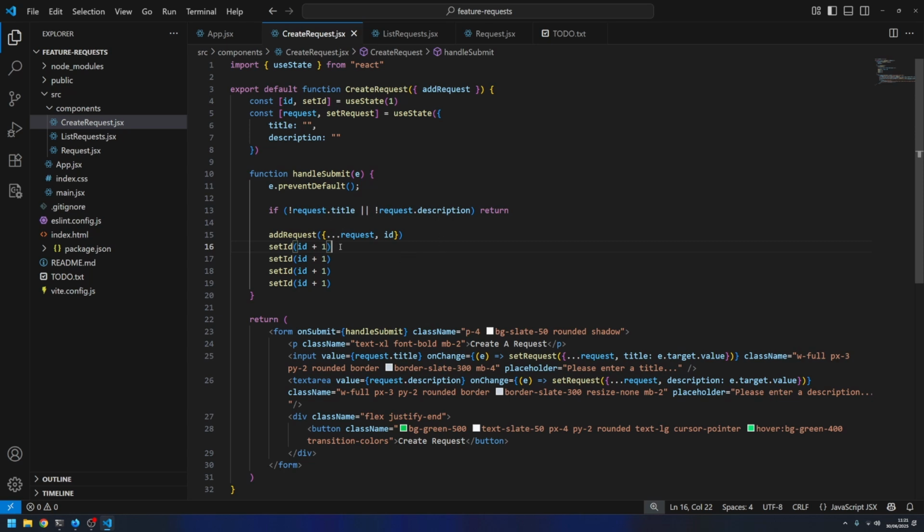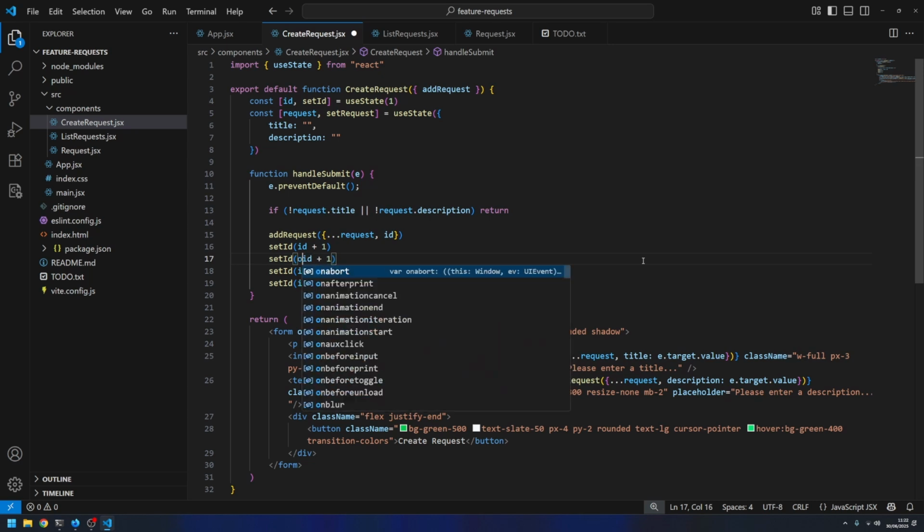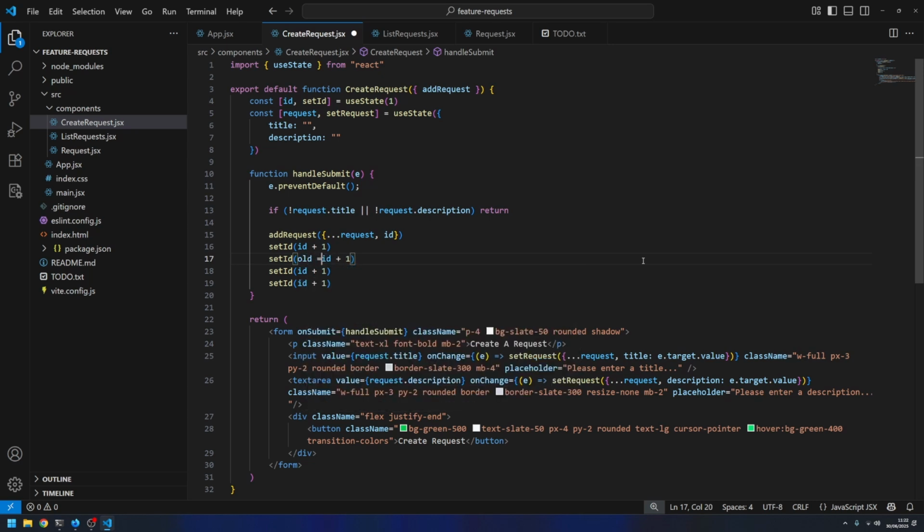But let's say that we want to increment the ID by 4 for some reason. If we want to do this, we have to pass in a function, and I think they call it an updater function. And it's just this, right? So let's say we get old like this. And we'll call it old ID just to be specific. So we get the old ID. So the value that gets passed into this function is whatever the previous value of the state update was.